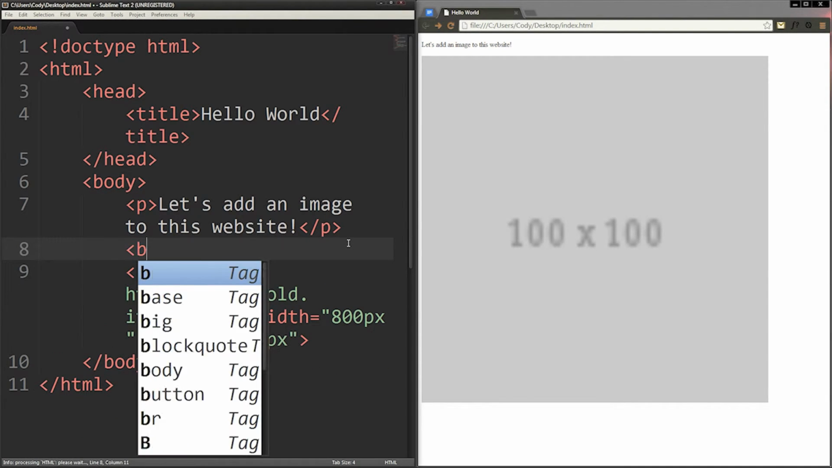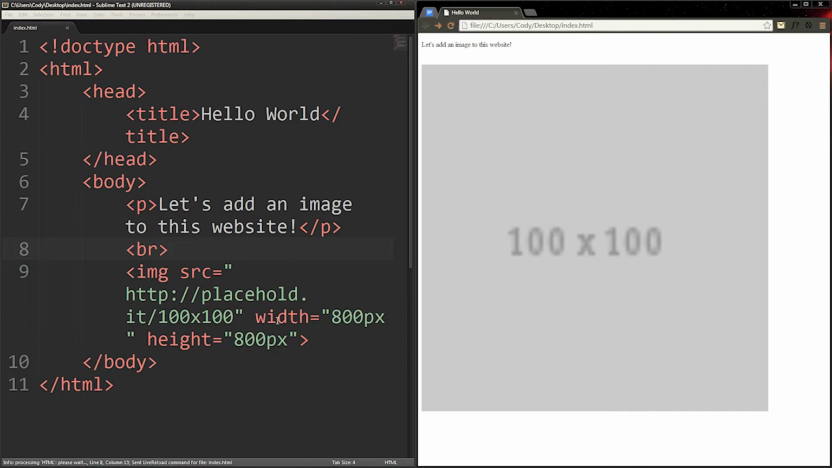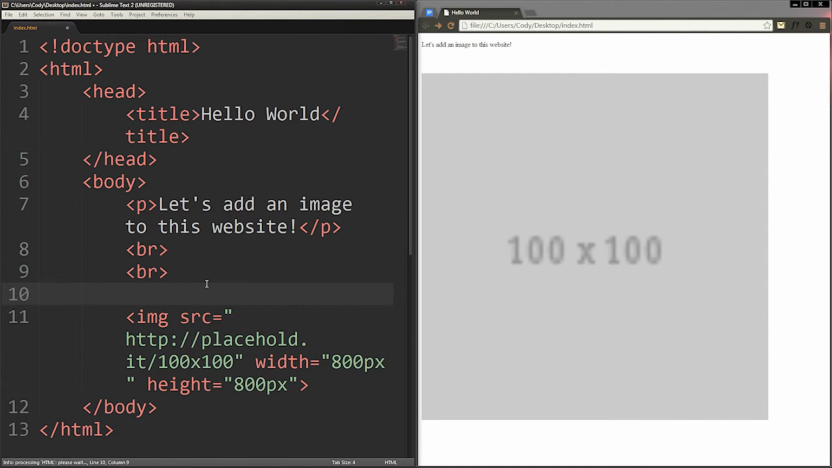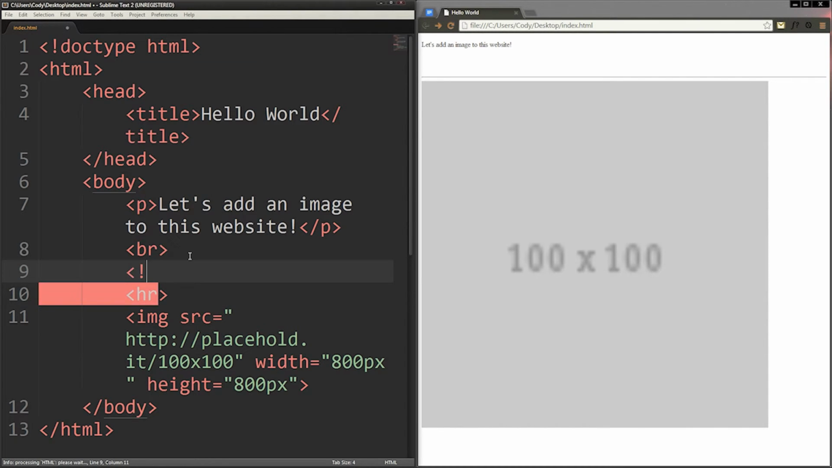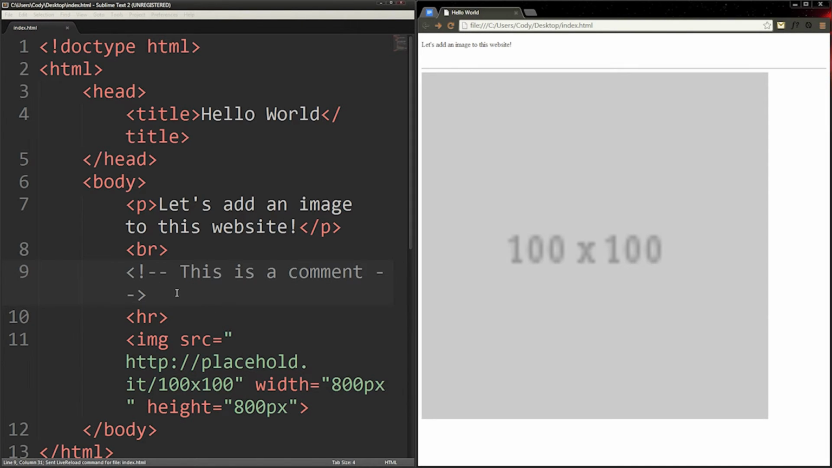A BR tag indicates a line break. Because it's simply telling the browser to do something, it doesn't wrap around any text, so it doesn't need to be closed. To make a horizontal line, use the HR tag. Because it doesn't include or surround words like the BR tag, it doesn't need to be closed. If you need to add a comment for other developers or for yourself to read later on, you can write it within this tag. To wrap up this section of the series, practice making simple tags and then save them.